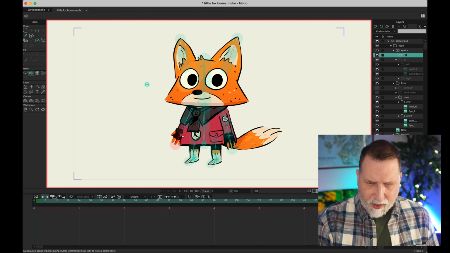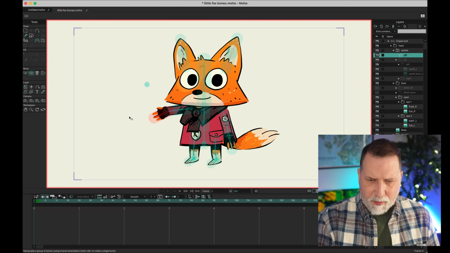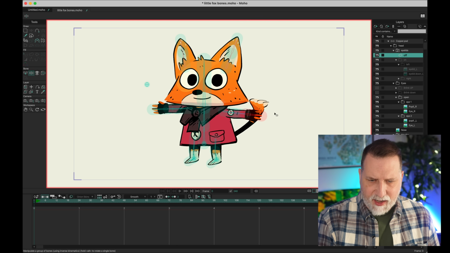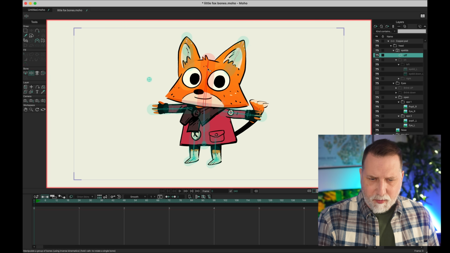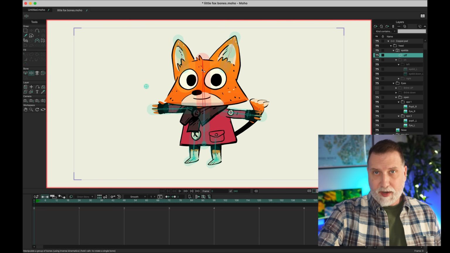Okay, now when I grab his hands and move him around, I've separated him out a little bit. They're still connected to the tail, and the tail's doing some funky stuff, but that's all right. You get the idea. This is a nice little puppet rig. This is the tutorial rig that I've been working through.